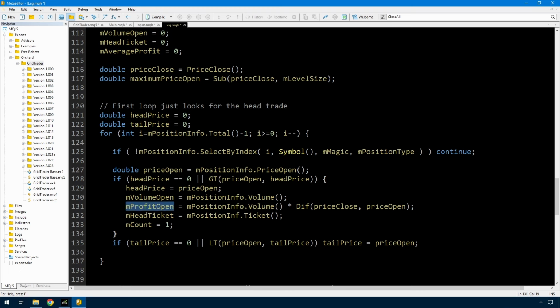Profit open is the volume of the position multiplied by the difference between the current closing price and the opening price for that position. And the head ticket equals the position info ticket, and the count is one. So there's no accumulation in here. I'm just looking for the lead trade. Every time I find a new one, I'm simply resetting all of these values based on what I've got in m position info.